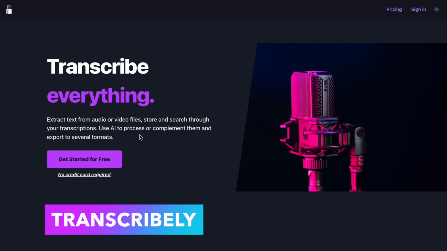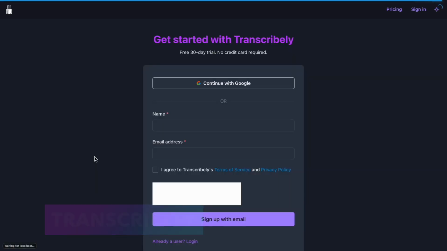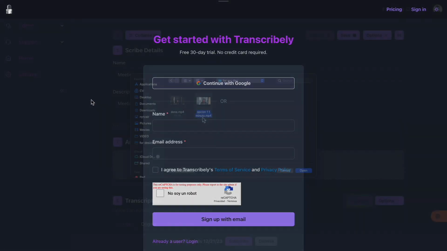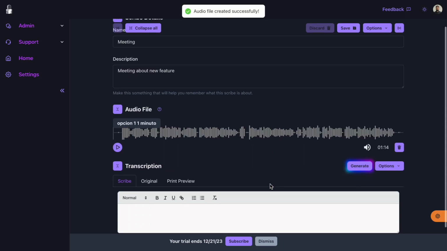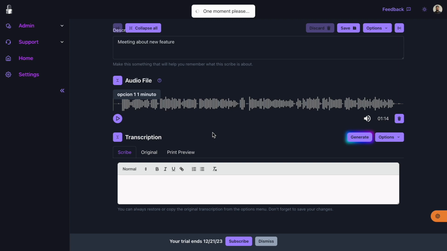Transcribely as an application is pretty straightforward. Whenever I came up with the idea to build this, I wanted to create an app that I was actually going to use. With Transcribely, you can upload either video or audio, extract the text from them, and interact with the text. For example, say you want to create some notes from a recorded meeting.